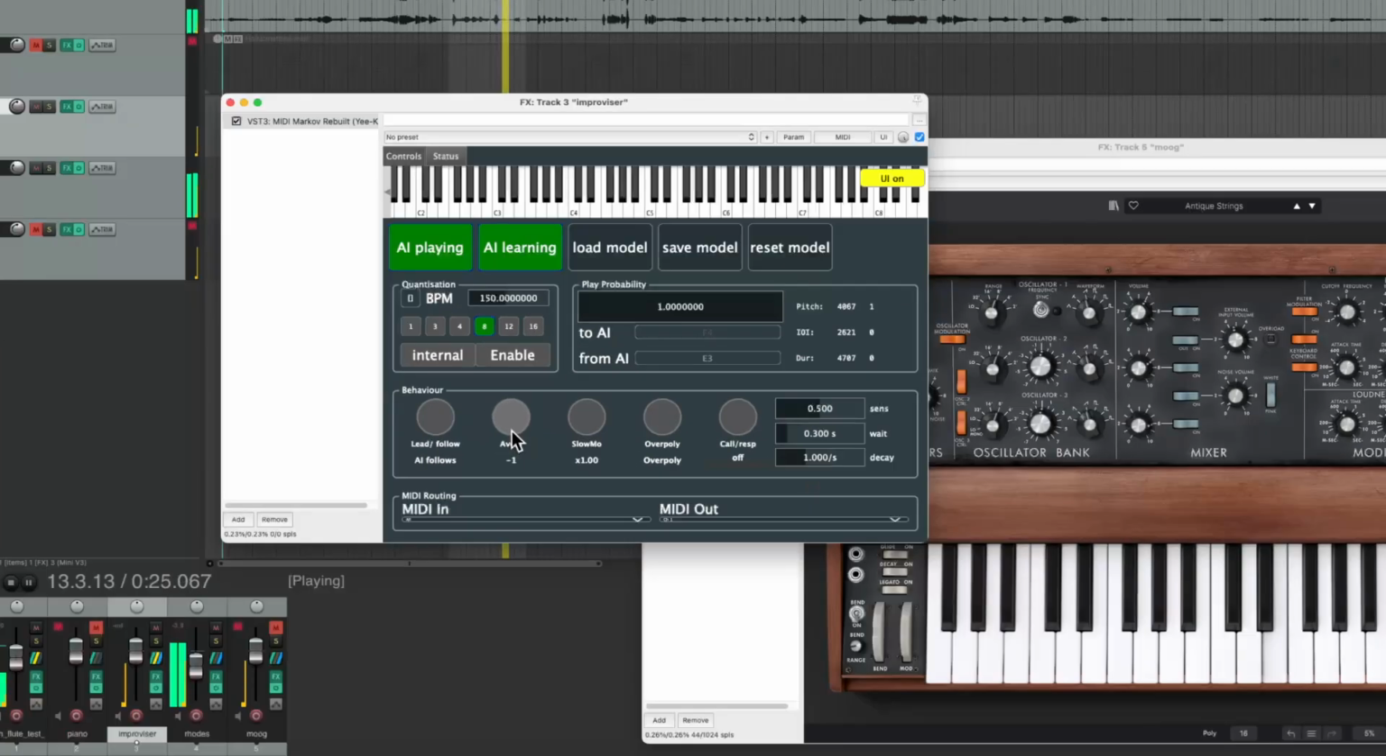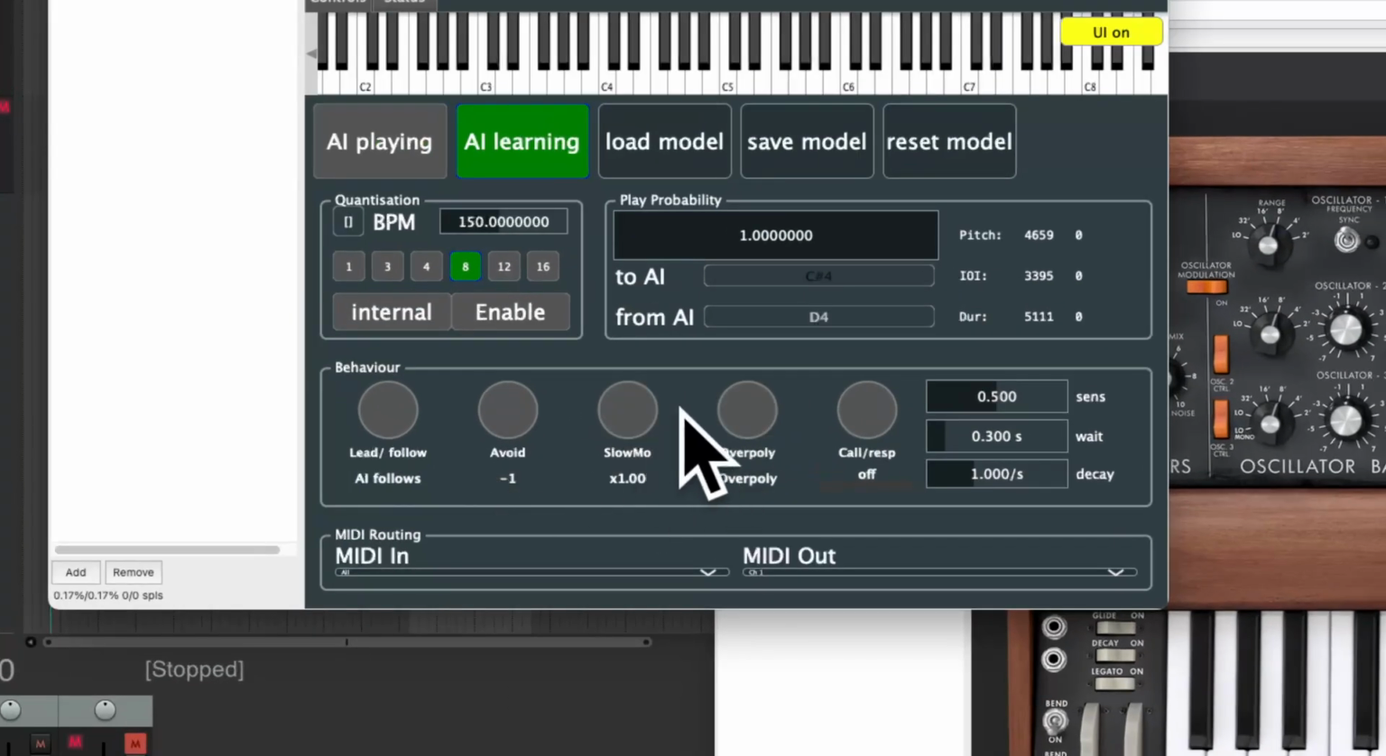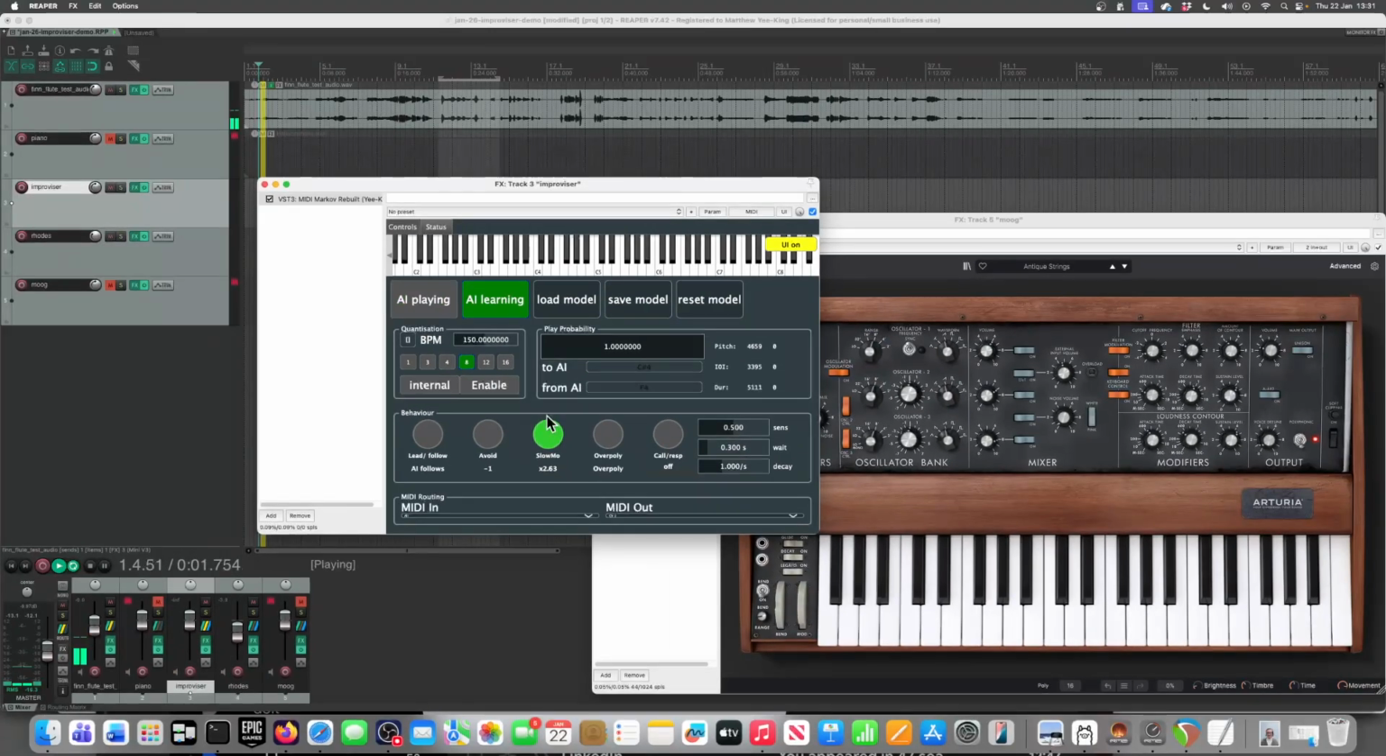Okay, so if I turn that off, you can hear now they're playing in the same range, register rather. But if I enable it, the AI jumps down. Okay, so that's the avoid feature. The next one is the slow-mo, which is not very good. Basically, it's a bit like avoid, but in terms of time. So it adjusts its timing to avoid your timing style.